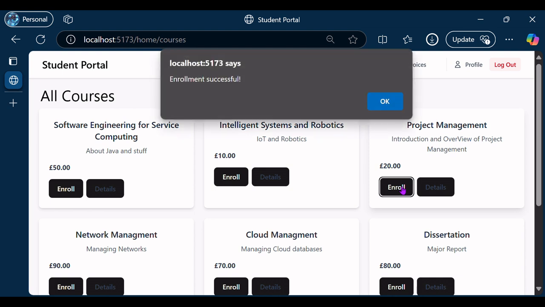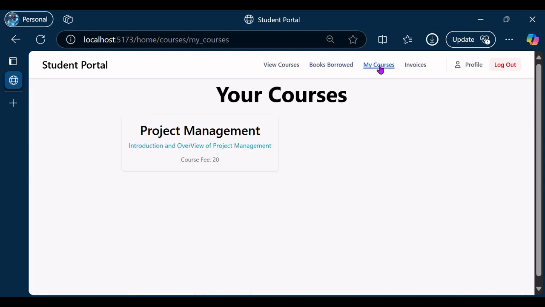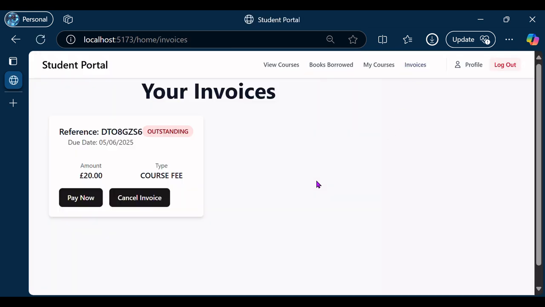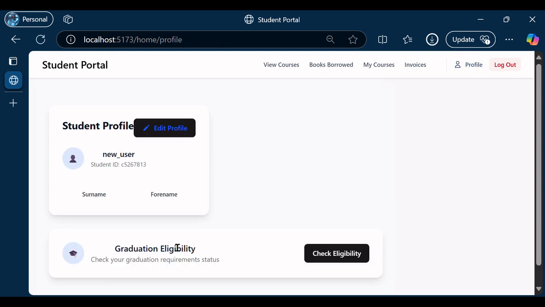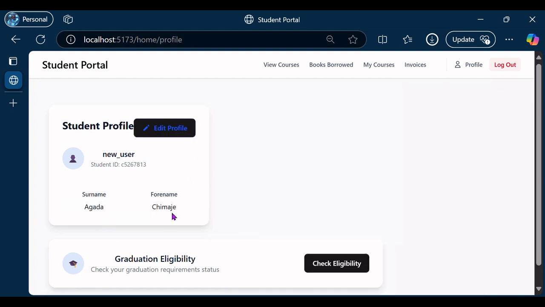Let's enroll for project management. Okay, successful. Now we can see in our My Courses page that it has been added to our courses, been added to the database. And when we go to invoices, we can see that an invoice has been created for that particular course, and we can see that the student ID has now been generated, and we can now make changes to the student profile and include our surname and first name.